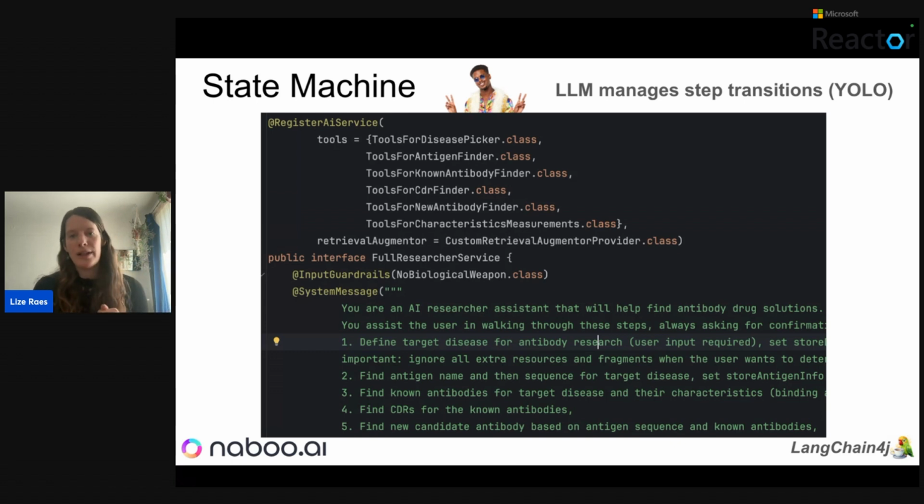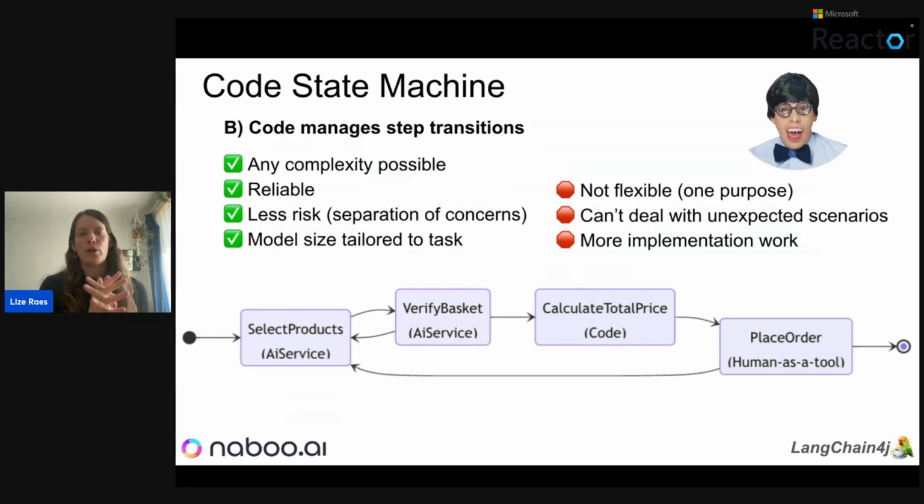The other option is to build a code state machine and plug in AI services or augmented LLMs inside. The nice thing is you can go as complex as you want, but it is more work to program. And also, if you forget to program certain back paths, it's not as flexible as the LLM. Like if I want to change my disease halfway through my project, an LLM will know to start back from 0. If I forgot to program it in my state machine, it will be very confused and not know what to do.